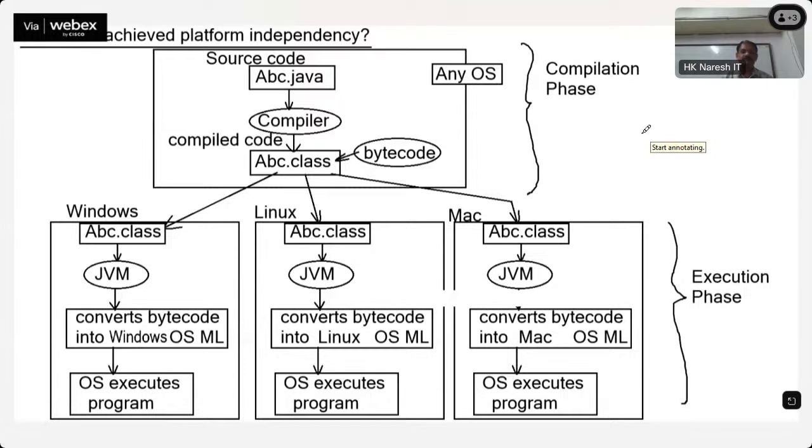Question number 1. What is the slogan of Java? Java slogan. What is the Java slogan? The Java slogan is WORA. Write once, run anywhere. No notes. All people close notes. Everyone close notes.